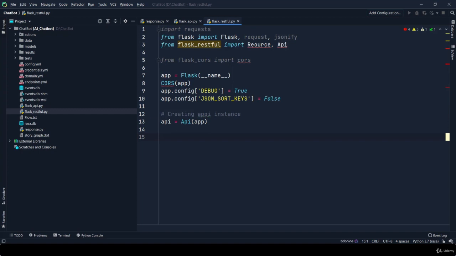Now in Flask RESTful, you do not need to create any method and route. You have to write in the form of classes. I'm making one class named Rasa and inheriting our Resource class. And in our Resource class we have some methods like get method, post method, put method, and delete method. And in this Rasa class we are overriding these methods for our use case.